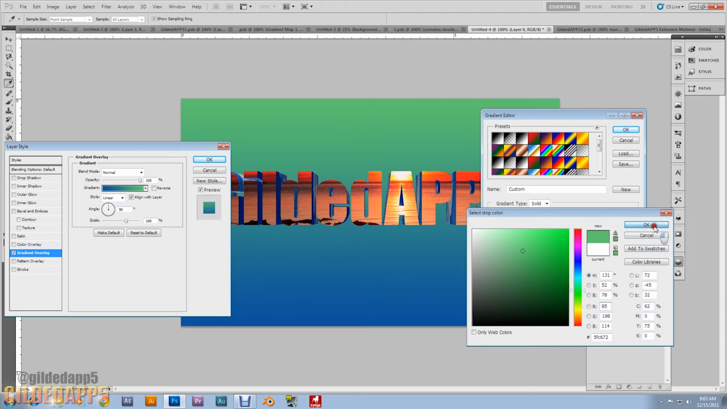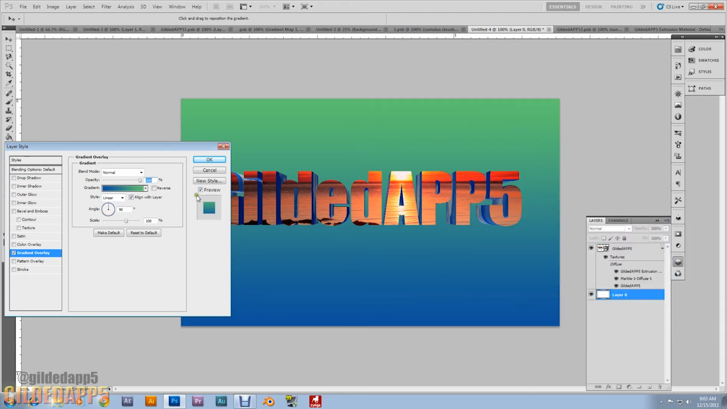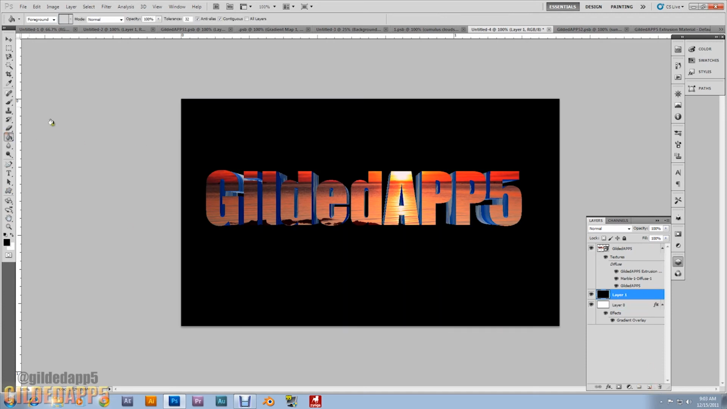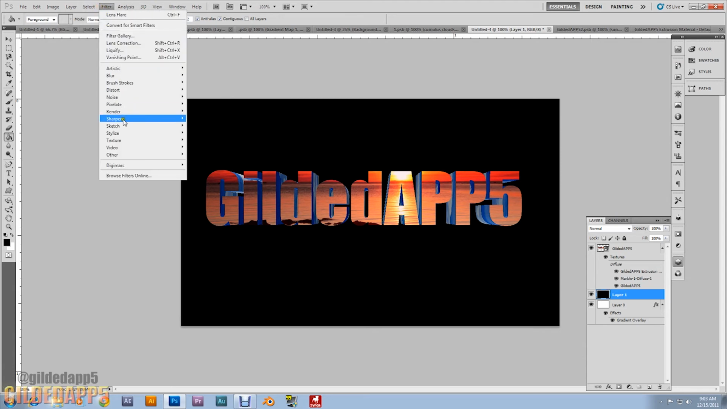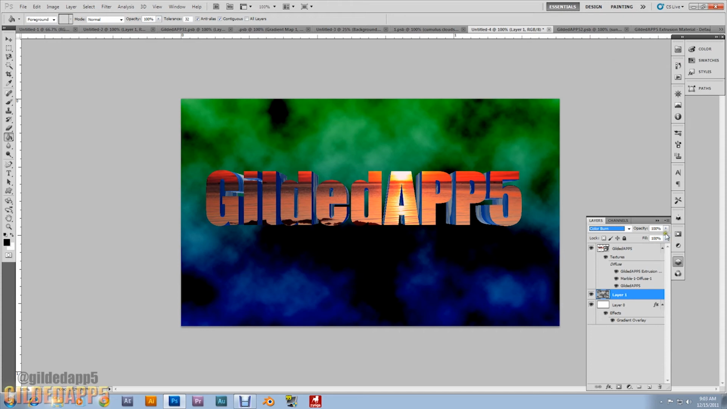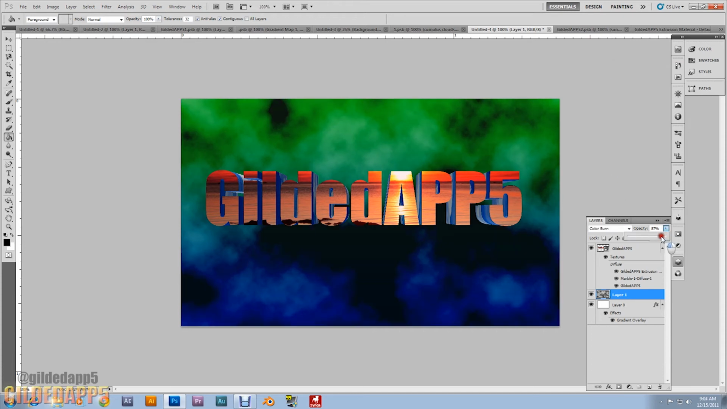Ready? Bam. There we go. New layer. We're going to fill this layer with black. Okay. And what we're going to do, we're going to go up here to filter and render clouds. Tang! Rendered some clouds. We're going to go into these blending options right here, the pull down menu, and go to color burn. Color burn. Play with the opacity and the fill level to your liking.